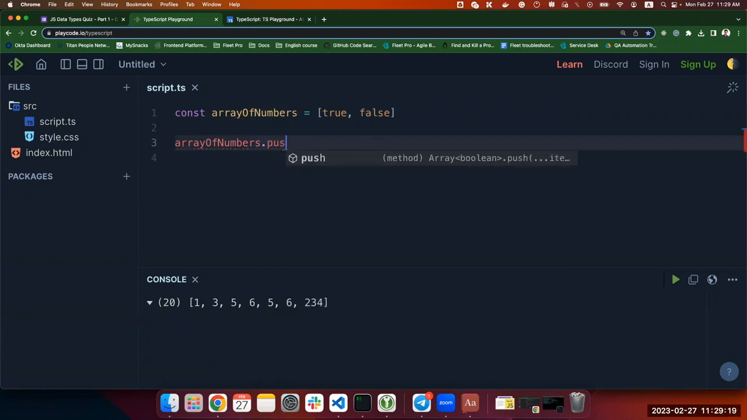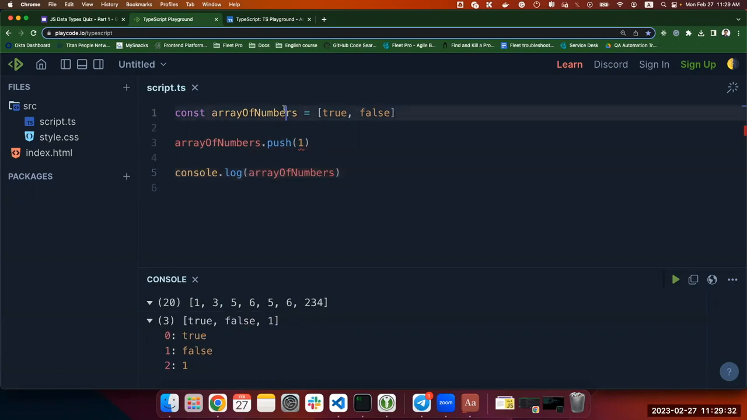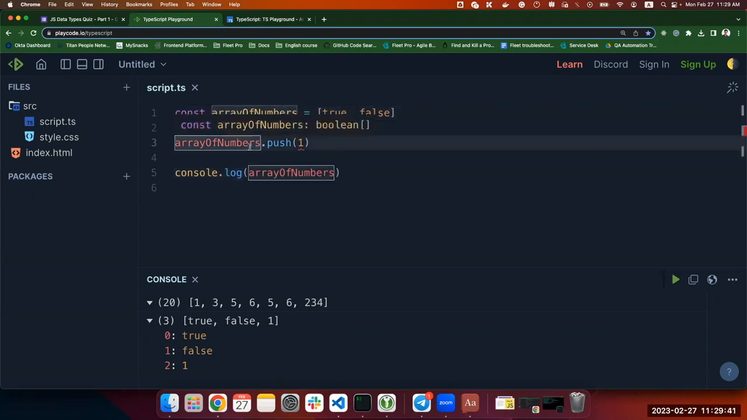We can do push 1. And when we do the console log, we have the 1 there. So we actually changed the value of the array itself, but it was declared with the const. So that's the difference. We can still change the value, but we cannot redeclare it.